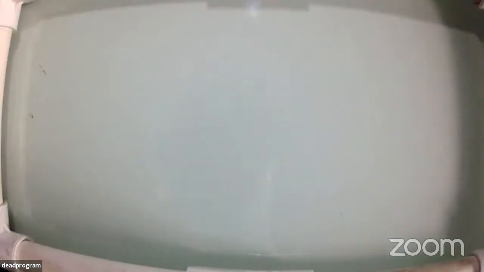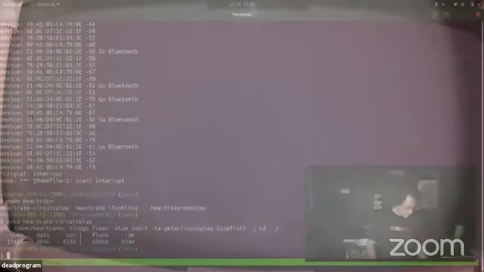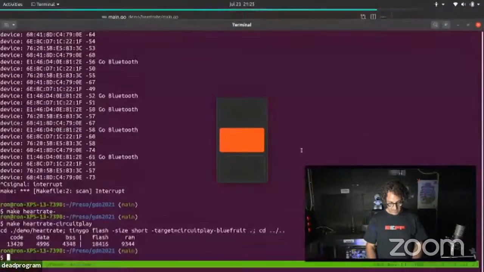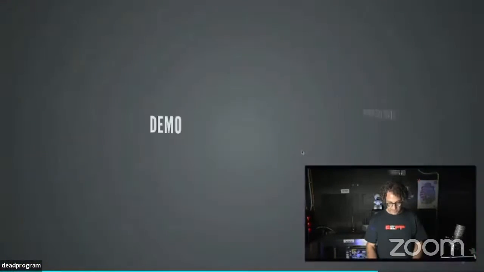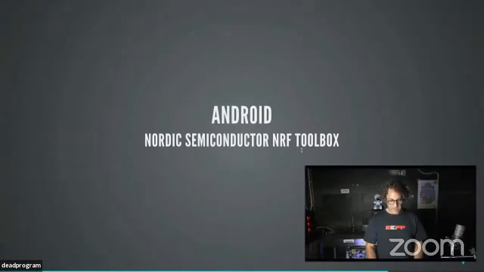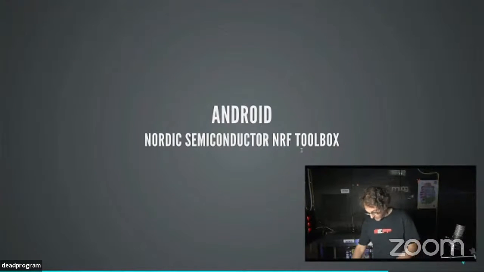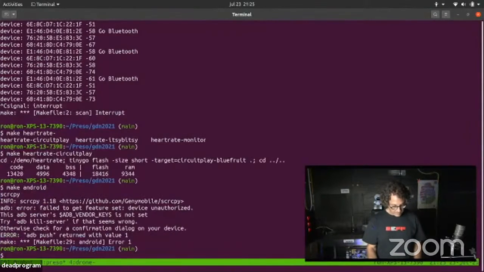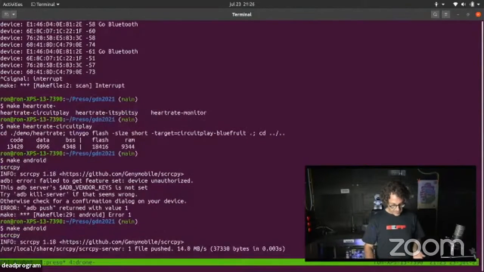So just to prove to you that this is completely standard, we're going to demonstrate this using the heart rate monitor on Android. So I'm going to plug in my telephone here, and let's go over to the Linux. I'm going to plug in my phone, and then I'm going to run a program that's called screen copy. Whoops. Oh, yes, I have to permit. And then let's try running it again.